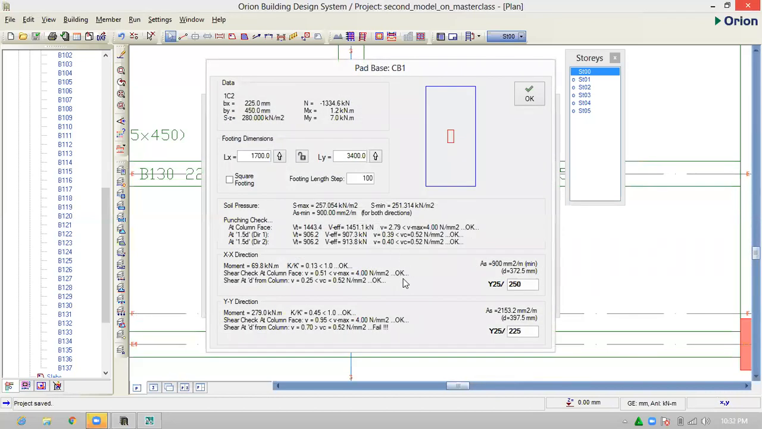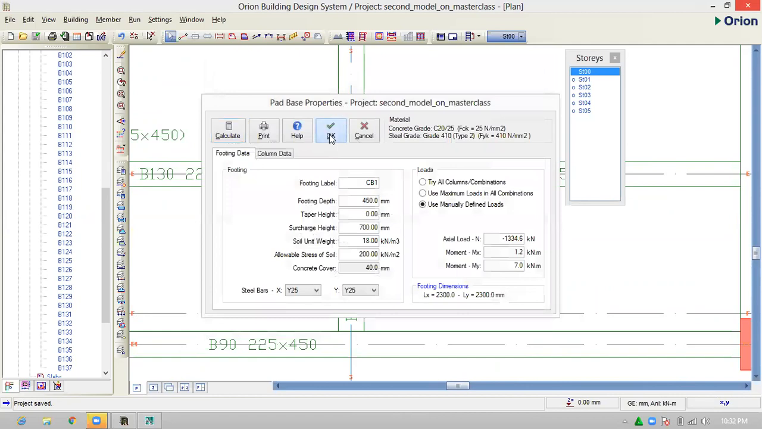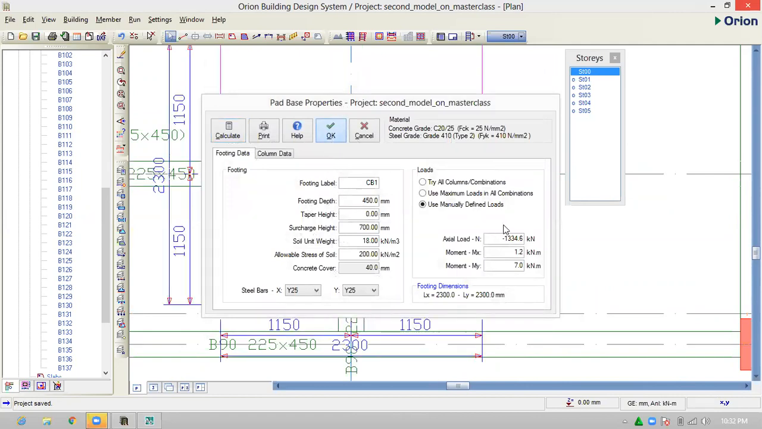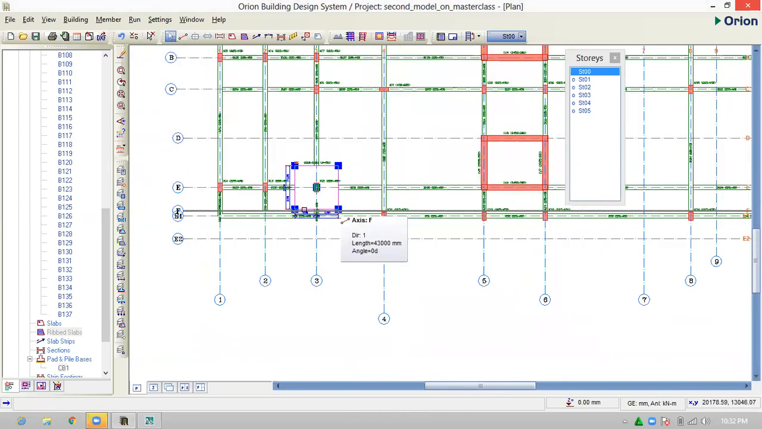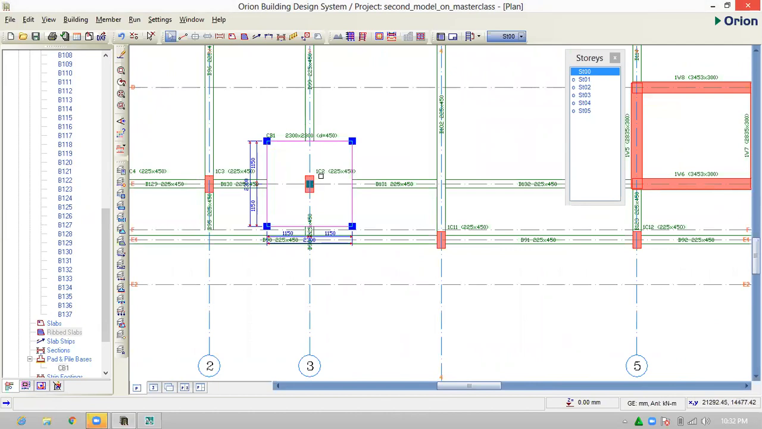I'll click on calculate. So it's telling me in the y direction, shear at the column face, the shear force is this and is greater than this allowable. So you see why it's failing. But the other checks are okay. So I'll say, okay, make it a square footing. If it's a square footing, it passes and it's giving me 2.3 by 2.3. I can say okay. I have my footing inserted.